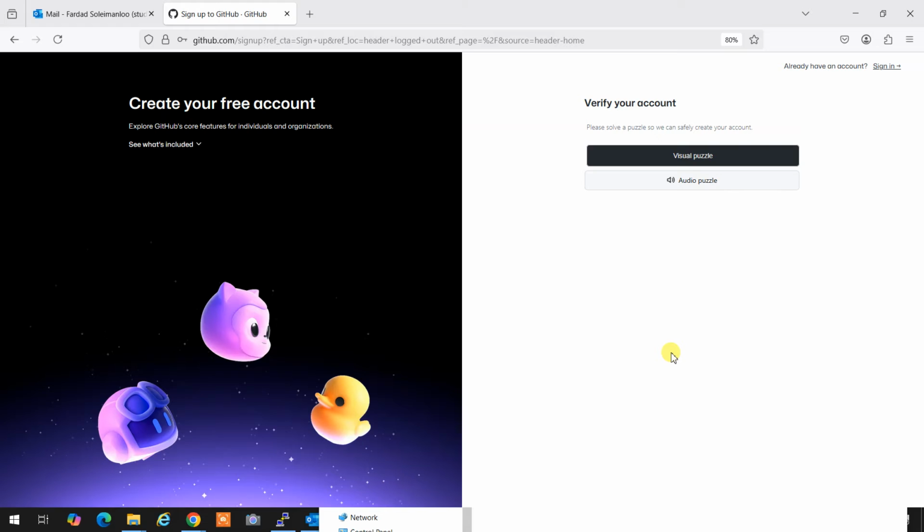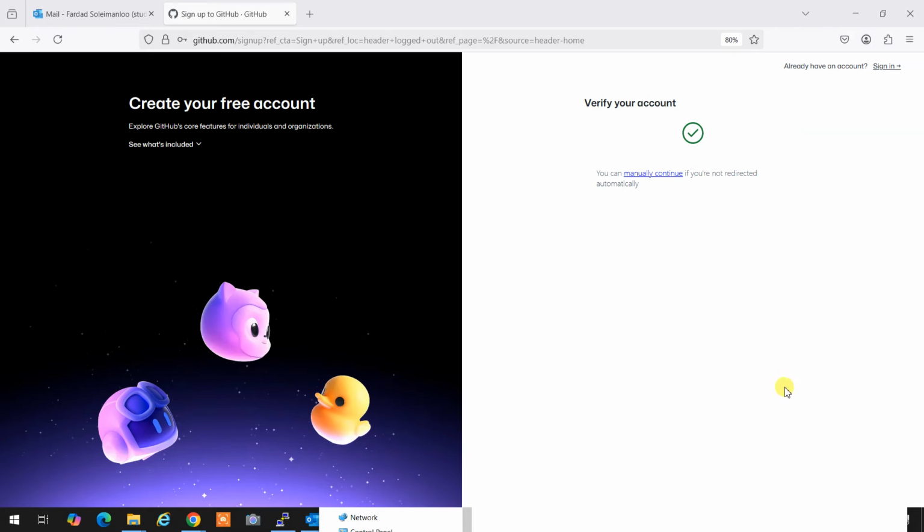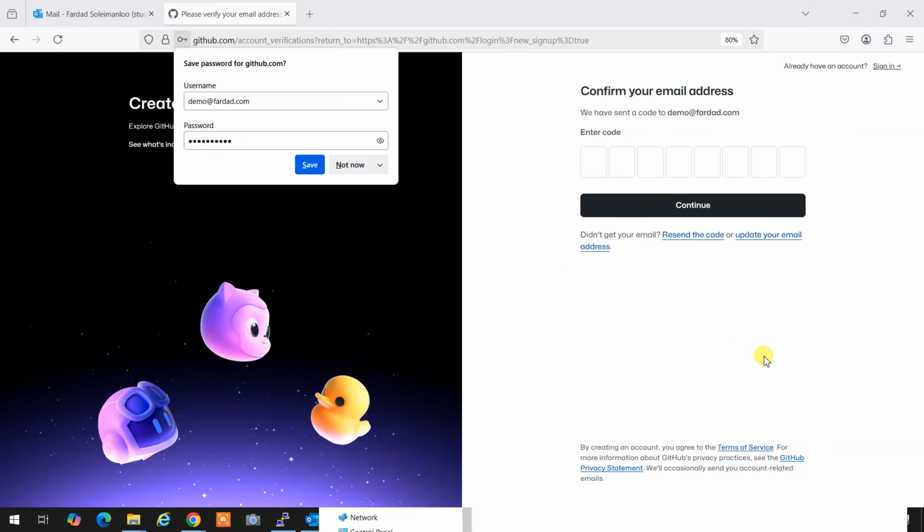It's going to make sure that you're not a robot. So you have to do a puzzle. The puzzle is solved. Now it's going to send me a code to the email that I passed. So I'm going to go to my email and find out what is the code and enter it over here.